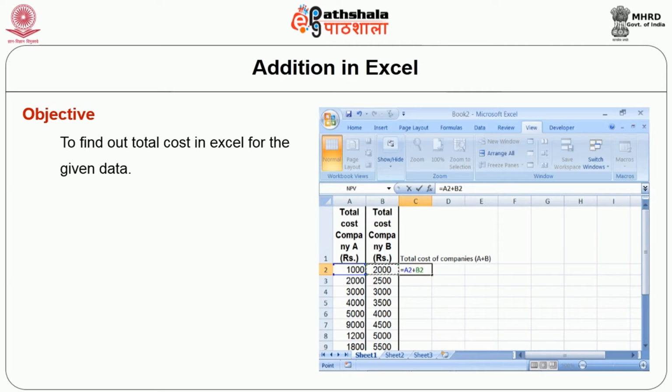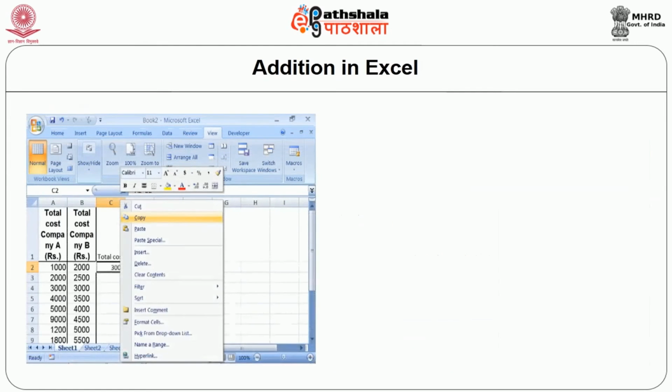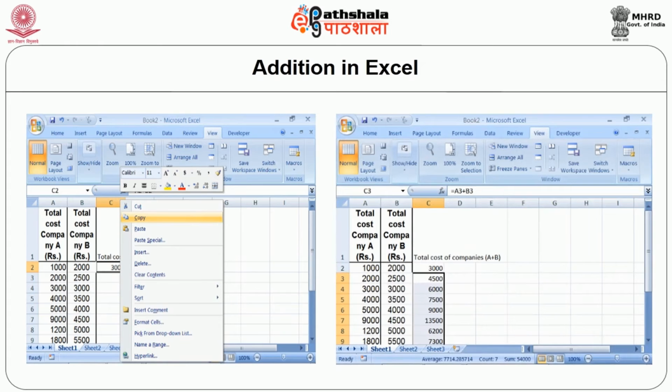Then enter the formula in cell C2 as A2 plus B2. Press enter. The value will be displayed in cell C2. Then drag the cursor from C2 to C9 to get the other sum values, or paste the cell into the remaining cells.